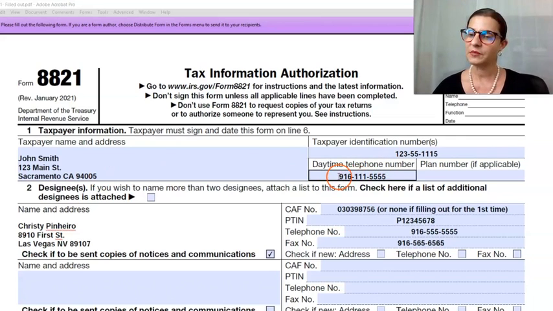For daytime telephone number, if I'm going to put a telephone number here, it's always going to be mine. I don't put the taxpayer's telephone number here because if the IRS is going to be contacting anybody about what's on this form, I want them to contact me, not the taxpayer. Okay, so I put my telephone number here. You can also leave it blank. If you leave this part blank, the form won't be rejected.